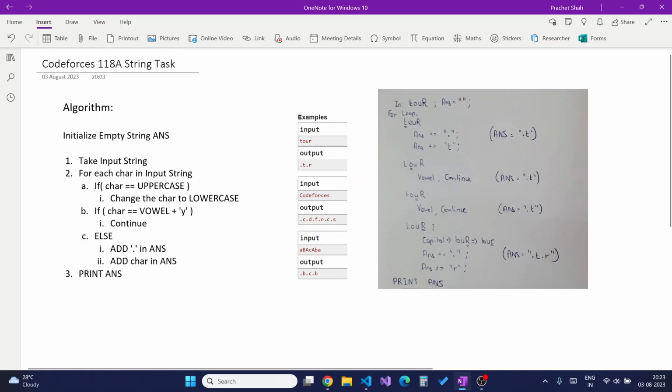Now when we reach capital R, we first check whether this character is uppercase or not. In this case it is uppercase, so we will change this uppercase character into a lowercase character. Now this can be done using various methods. If the language you're using for coding provides a function to directly change uppercase to lowercase, you can use that, or you can do it using ASCII values. To convert uppercase into lowercase, you just need to add 32 to the ASCII value. So I will change it by adding 32 to the capital letter.